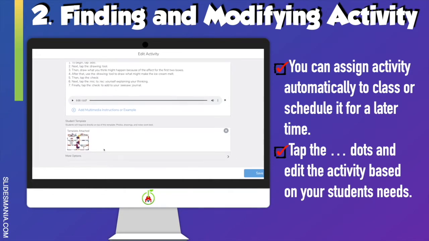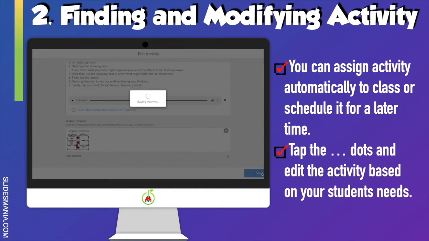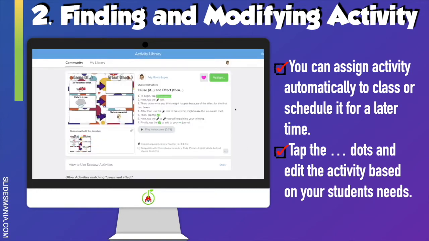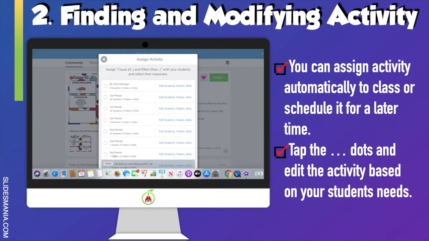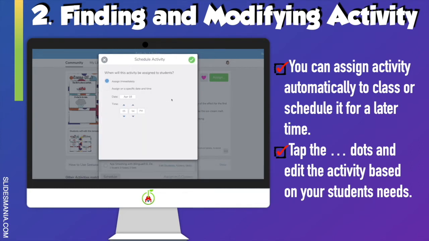I can also change the template or use the template already provided. I'm gonna click on save, and the activity is now there with my name. And now I can assign it to all of my classes, or I can schedule it for a later time.